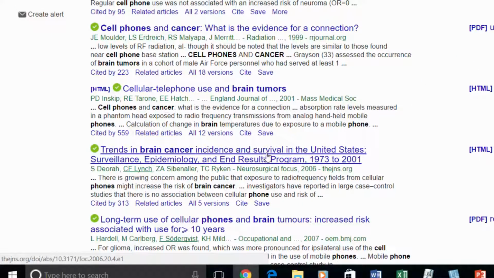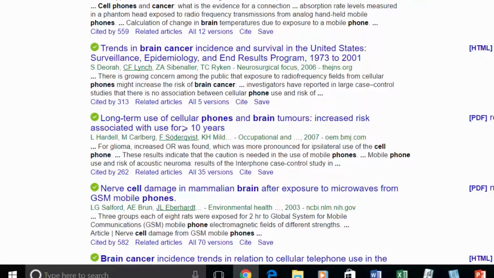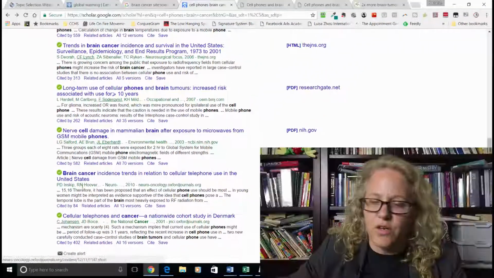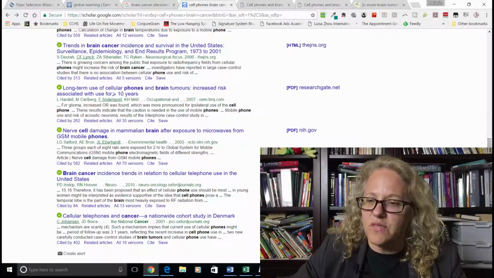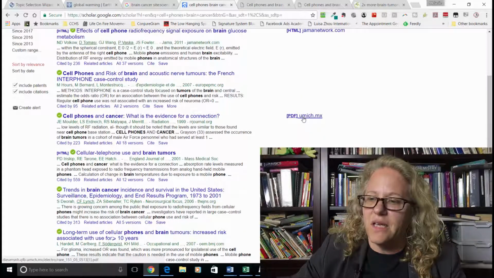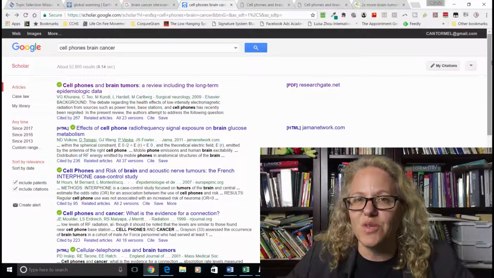Trends in brain cancer incidence, oh, that's not necessarily related to cell phones, but they're talking about cell phones here, cited by 313. So find some articles, here's microwaves from GSM mobile phones. Find some articles, read their abstracts if they seem interesting. Clearly you just click on the ones on the right. I didn't realize it was that easy. If you want to read more, if the abstract interests you, then read the article.